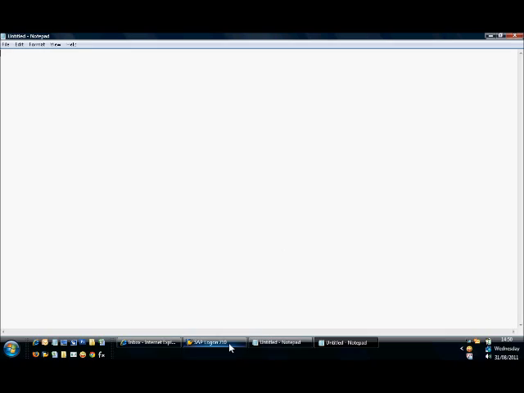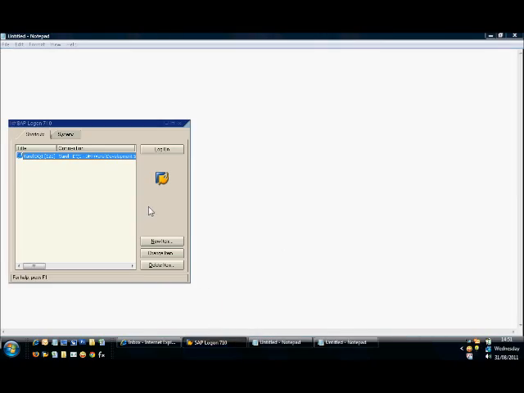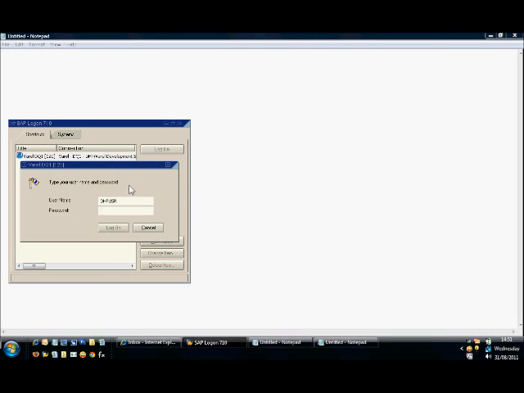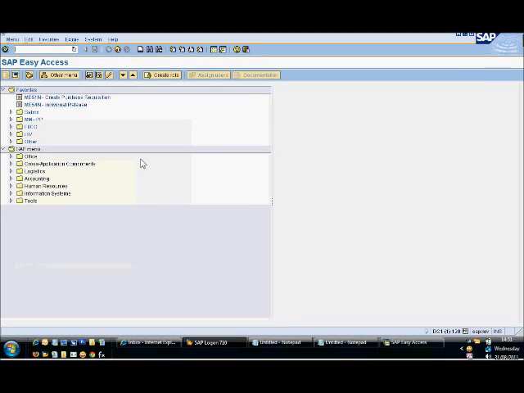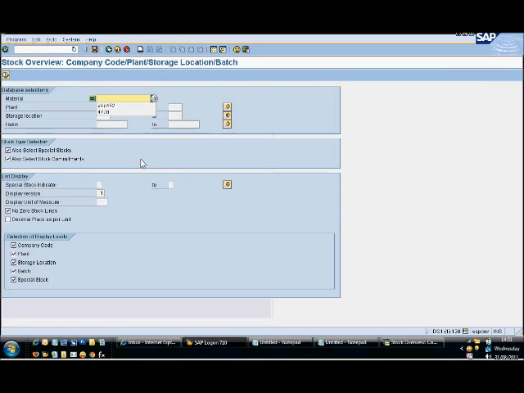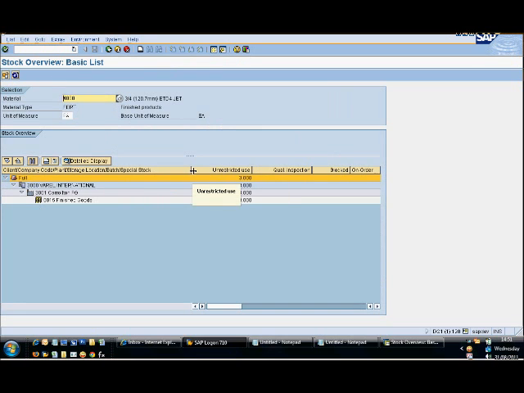Let's just check that in DQ1 120. All of this data is coming from 120, so at the moment the demo is connected to the 120 plant. We'll go to MMBE to check the stock for 4888 in plant 3001, and hopefully that should show us stock of 3, and that's what it is. So a total stock of 3 is available for this material.